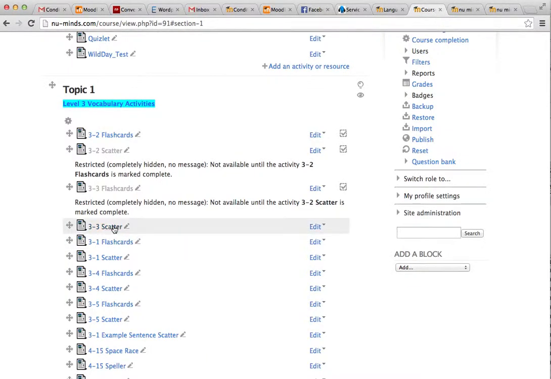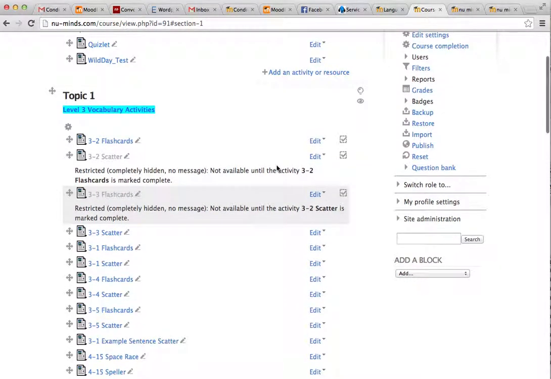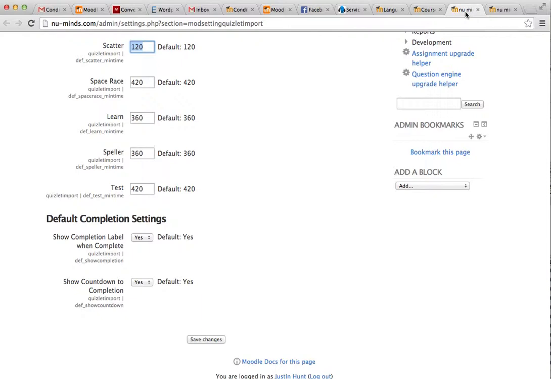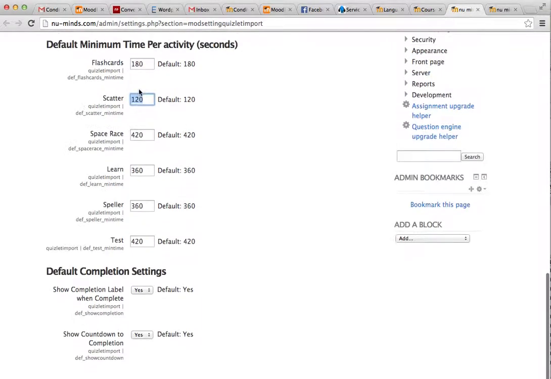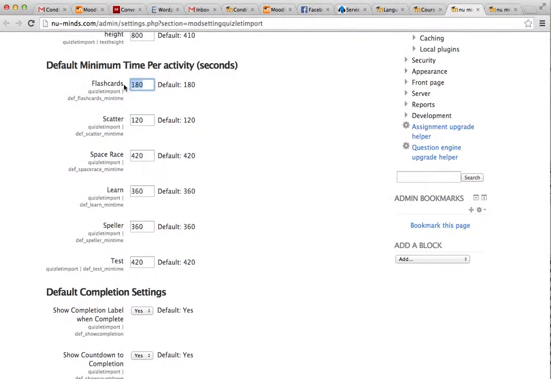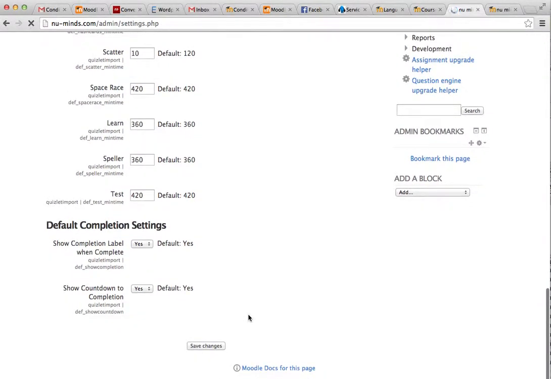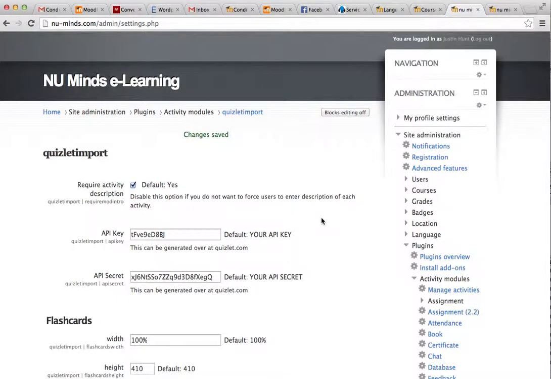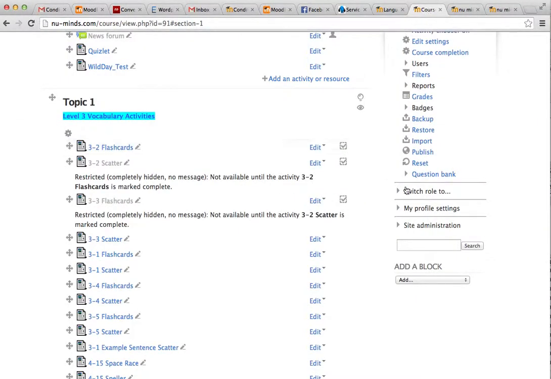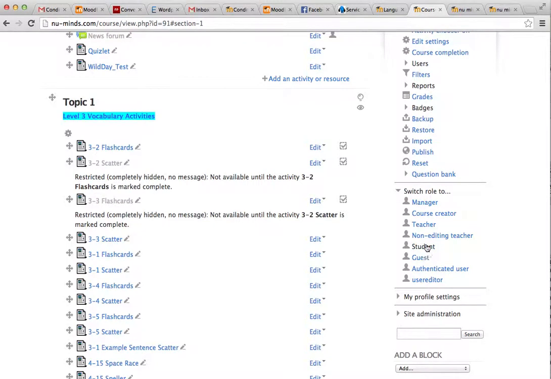So here we have the scatter. Let's set the minimum time for the scatter and flashcards very low, just so that we can see it working. So the minimum time for flashcards, let's make this 10 seconds. The minimum time for scatter, let's also make this 10 seconds. Okay, so that way it'll show up pretty quickly. Great. And then let's switch our role to student so we can try it out as a student.